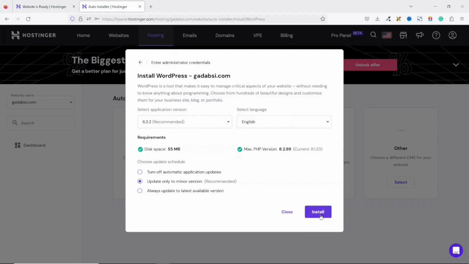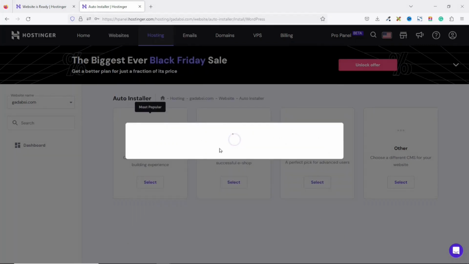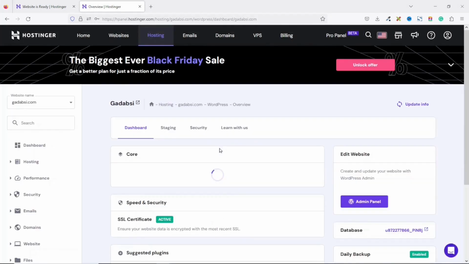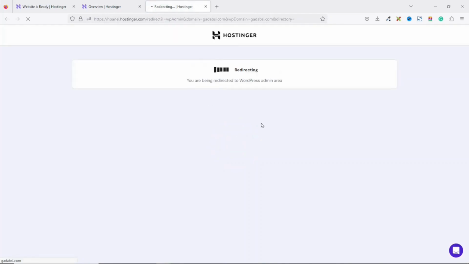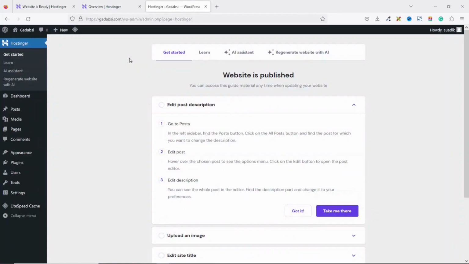From here, I click on install, and WordPress will install in some few seconds depending upon how fast your internet connection is. And now we are done installing our WordPress website. To log into your WordPress website, all you need to do is go ahead and click on admin panel, which will open in a new tab, and it will redirect you to your WordPress dashboard. Perfect. Now we have finished installing WordPress on our new domain, that is the domain we claimed from Hostinger.